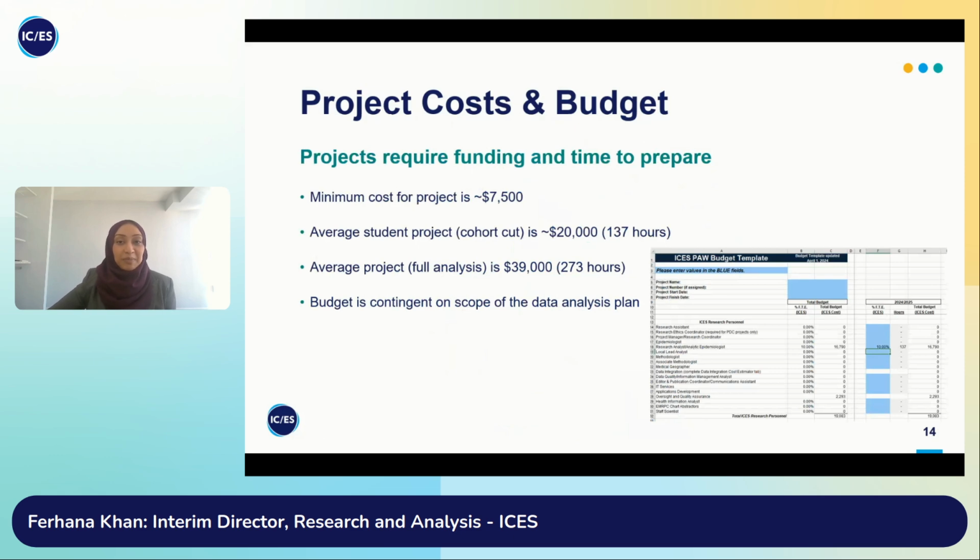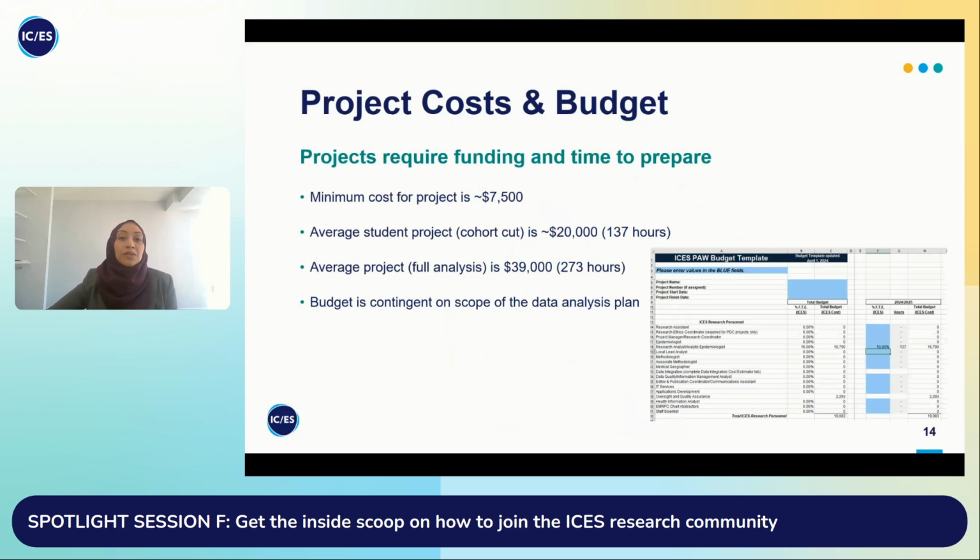So as I mentioned, projects require planning and time to complete. They also require funding. So the minimum cost for a project is $7,500. And so that's really for a very raw data set for maybe a student project where the student has advanced analytic skills and would want to do most of the work in the analysis or further enhancing the data set itself. So the average student project that involves a cohort cut and where the student completes the analysis will cost around $20,000, and this equates to 137 hours of analyst support. So it is quite a bit of work involved.